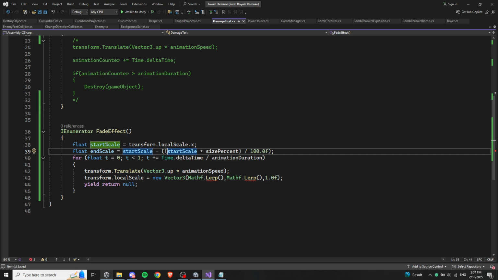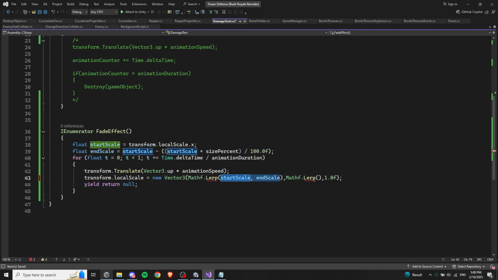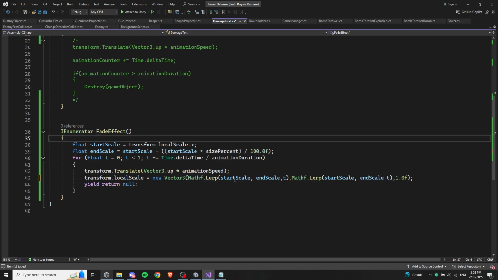And here now we can use these values. So the starting point is this, and then the end point like this, and then that t. So I will explain again what this lerp is because it is very important. This selects a value between the start point and the end point. And this t here represents where exactly is that point. So 0 means the beginning and 1 means the end. And you can see that this for goes from 0 to 1, so from the beginning to the end.